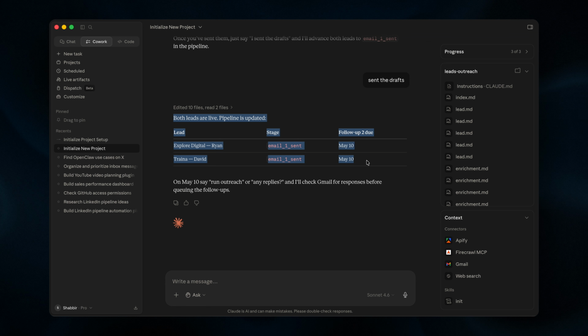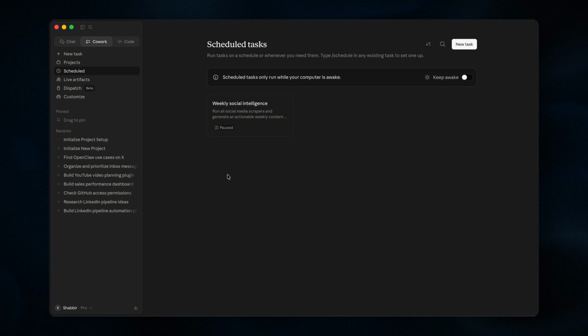So if you want to set this up to run nearly permanently, you can just go ahead and create a scheduled task inside that folder to check for replies once every day and send the next batch of emails.